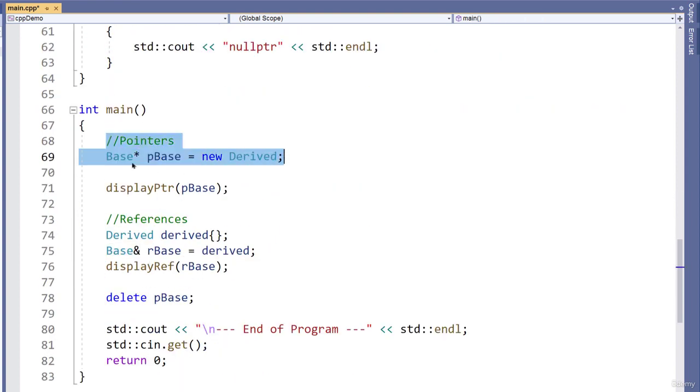I have a pointer to base, and I allocate a new derived object on the heap. And then for display pointer, I'll pass in the pointer to base. Again, this is perfectly fine and legal in C++. Then we can also do this with references. Now I would like to note that I do not recommend that you do it with references. This is just a trick that I want to show you, but it's best to stick with pointers.